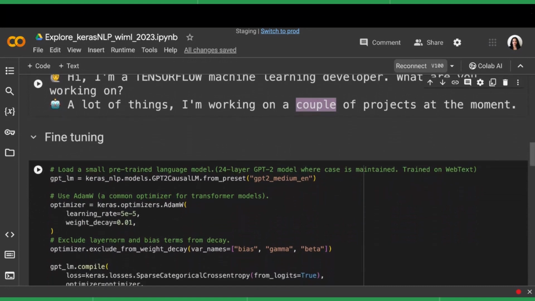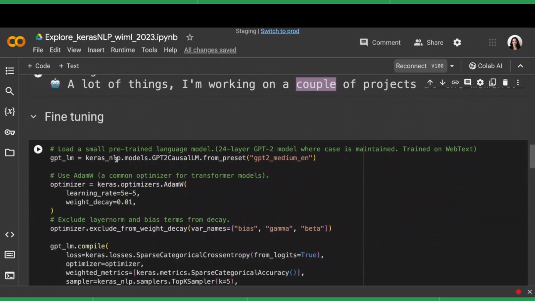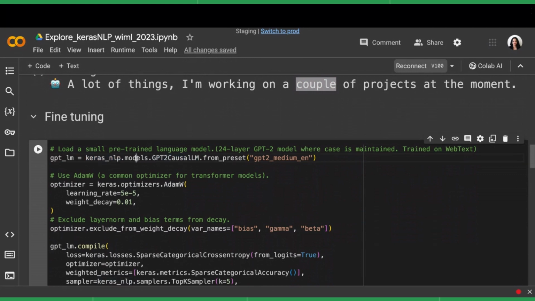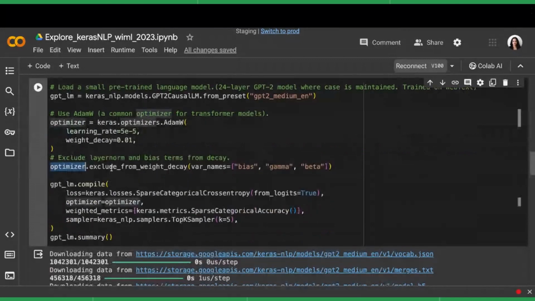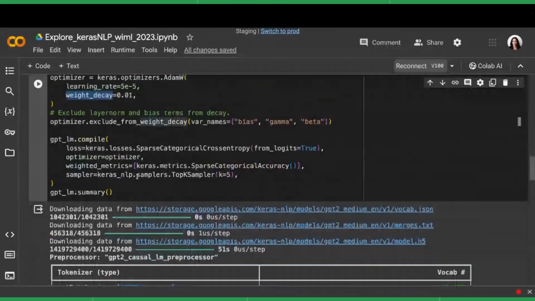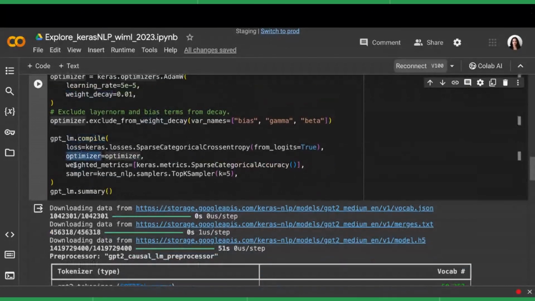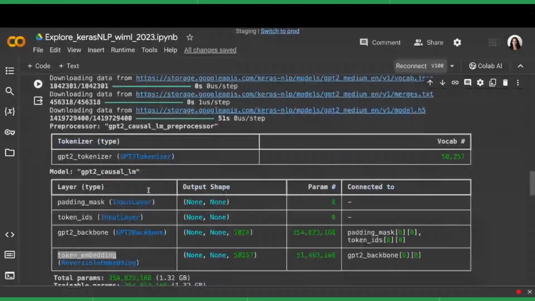Next, we're going to try to do fine tuning. It's the same thing we can try with a different model here, KerasNLP models, GPT-2 causal LLM. From preset, we're going to use a small pre-trained language model, a 24-layer GPT-2 model where case is maintained, trained on web text. So we'll define our optimizer, and we'll exclude the layer norm and bias terms from the weight decay that we just defined here. We'll compile the model, specify the loss function, optimizers, weighted metrics, and samplers. And we can visualize the model using model.summary.